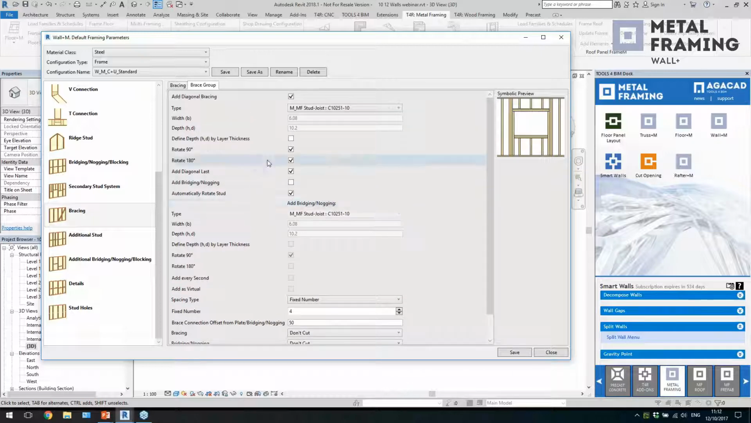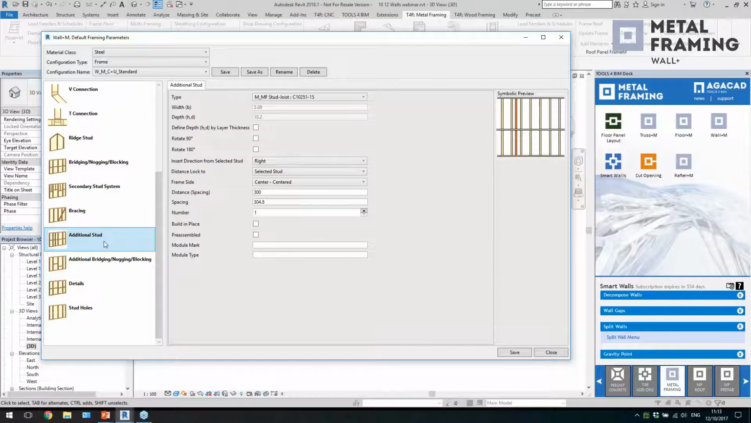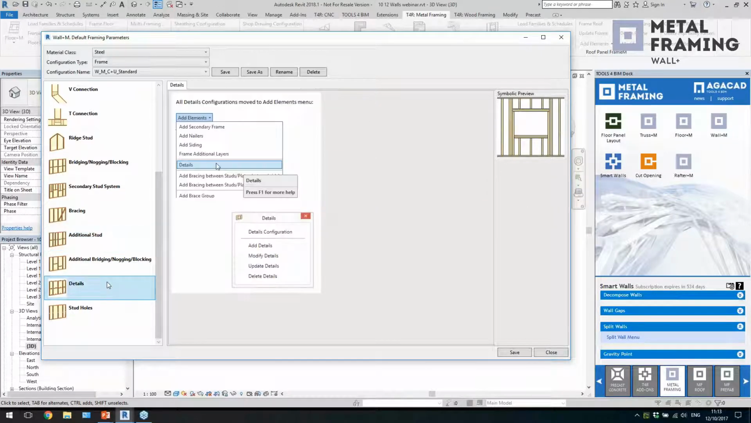There are other options, just really flexible to place that. You can automatically rotate studs, if you have C profiles, so you need to rotate one to place inside your elements. So you can also do that automatically. Additional stud or bridging could be inserted after you do the framing. The additional elements could be entered, and these settings will apply.